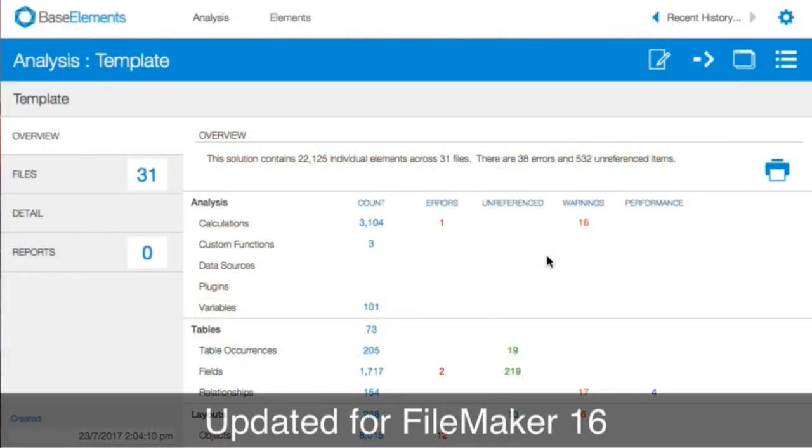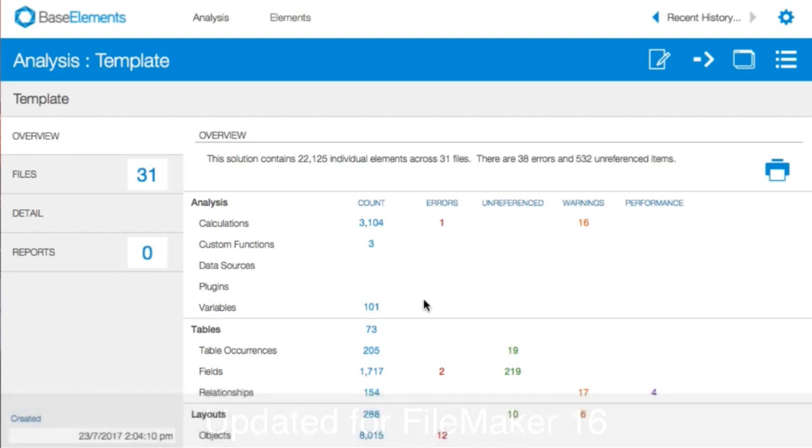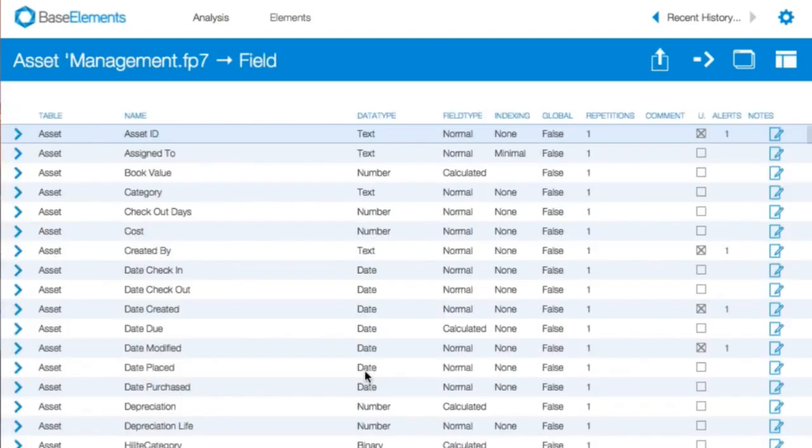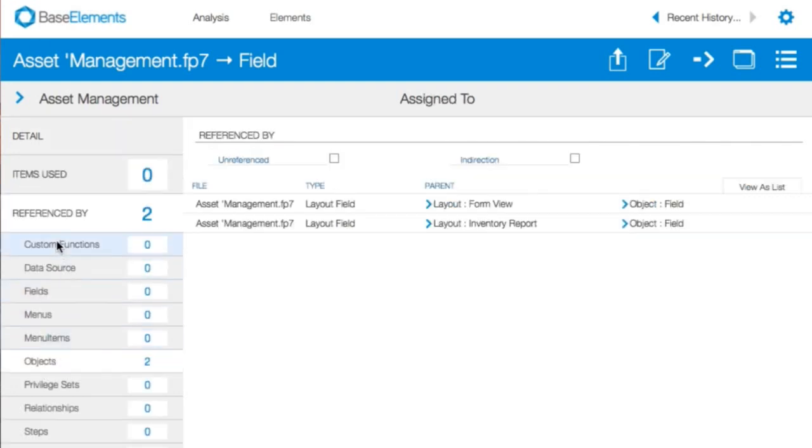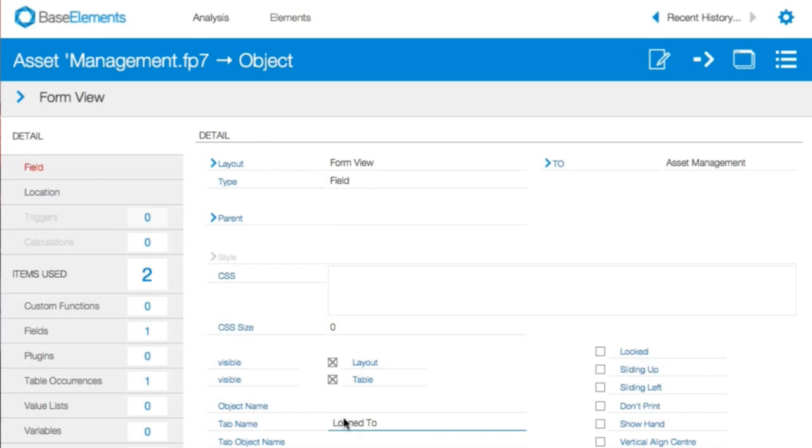So you've got the new version here. This is for FileMaker 16? Yes. Tell us about this. So this is BaseElements 16, so obviously enhanced with all the new functionality that's in 16, but we worked a lot as well on showing where things are related. So for example, this particular field that I'm going into here, it's not used anywhere. Items used unreferenced, so it doesn't exist anywhere. This one's referenced by, so we've got all these sub areas now that we didn't have before. So showing the objects, it's used on two particular objects. This is a layout field. It's on the layout called form view, and it's a field. So I can then look specifically at that object and say exactly where that is.